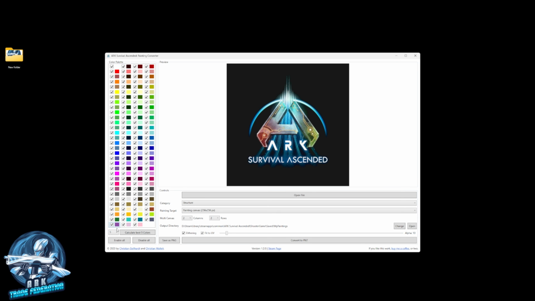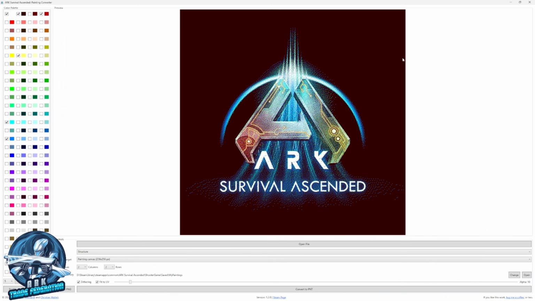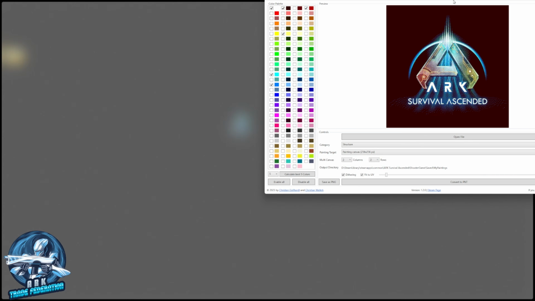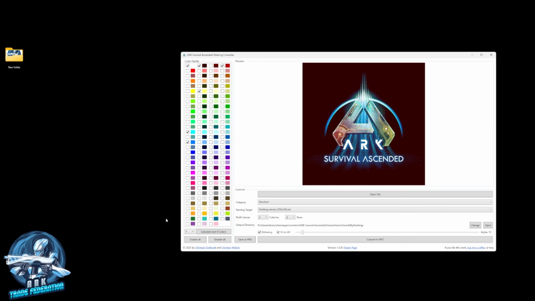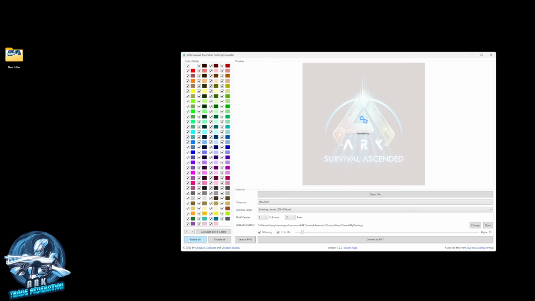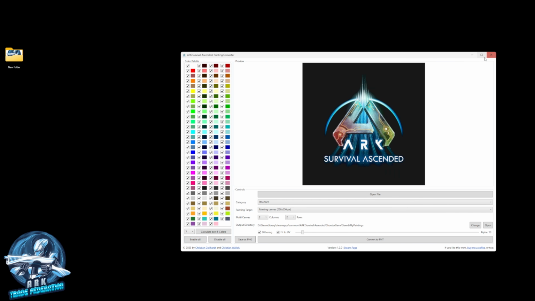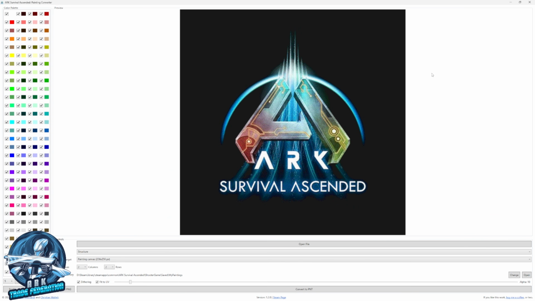So you can choose to calculate just the best 5 colors to make it happen, but you can see, and we're going to go ahead and maximize this to see it, you can see kind of how crappy it looks when you do that. But if you go down here, and I'm going to move this over just so you can see it a little bit better, down here where it says Enable All, look how much better the picture looks. Again, more expensive to make, but it's going to look a whole lot better in-game.